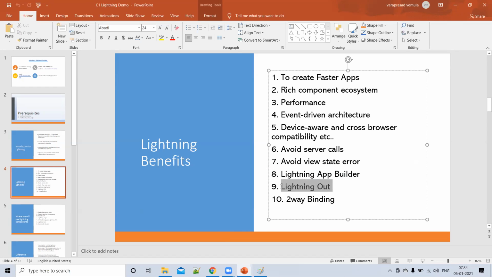Out. So Lightning Out means you can create one Lightning component that you can call in the Lightning application, and you can use that in other systems, or you can call that component in a VA page also. Even if you want to call your Lightning component in the VA page, that is also possible. Even if you want to expose your Lightning component to other systems, you can expose it by using Lightning Out. Okay, we will discuss this.